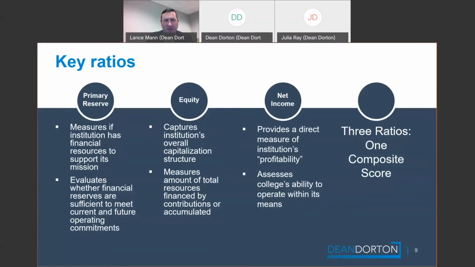The primary reserve ratio measures if the institution has the financial resources available to support its mission, and it evaluates whether financial reserves are sufficient to meet current and future operating commitments. The equity ratio looks at your total capitalization structure and understands how your resources are financed. And then the net income ratio looks at your profitability. You know, what's the future hold for you in terms of your net income?